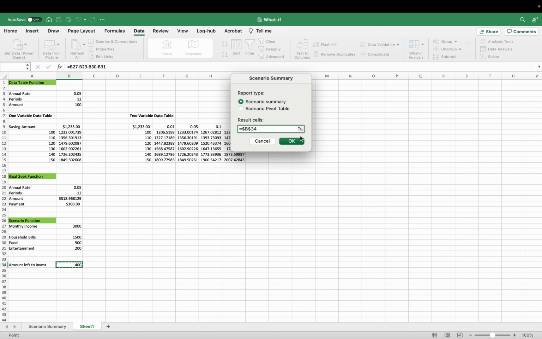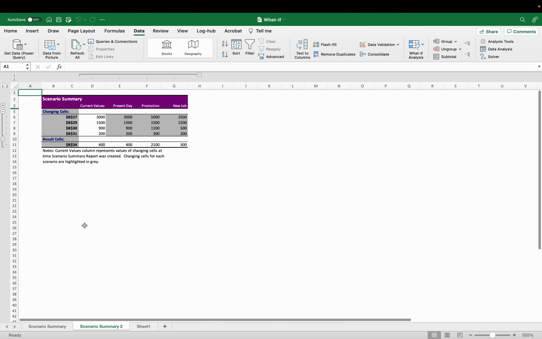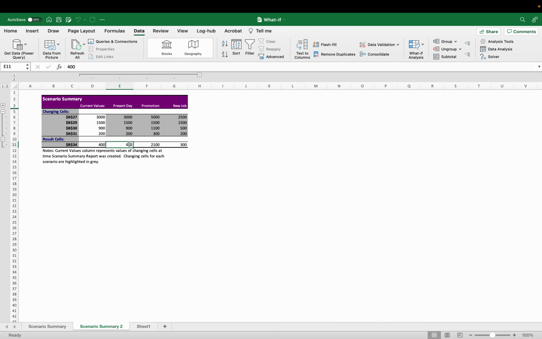So we click onto this, we click OK, and it appears in a separate sheet where we will see our current values, which is obviously the same as our present day values. Our result cell is the amount, so this is just B34 referencing the amount to be saved, as you can see. And then the values are shown as follows based on the different scenarios. As you can see, the best optimal amount to invest is when you get a promotion.